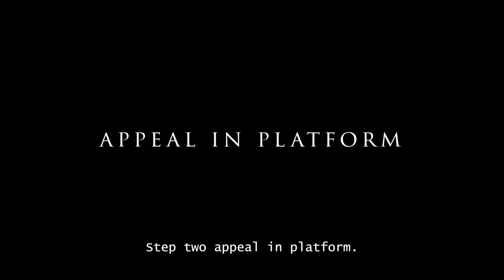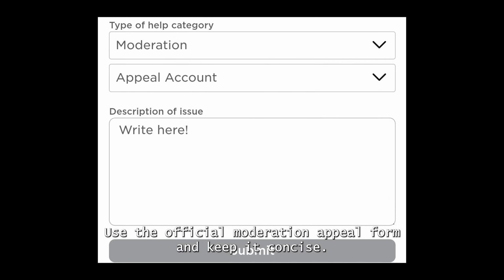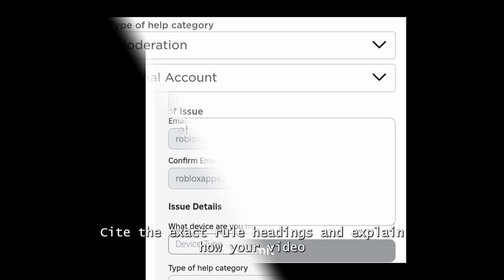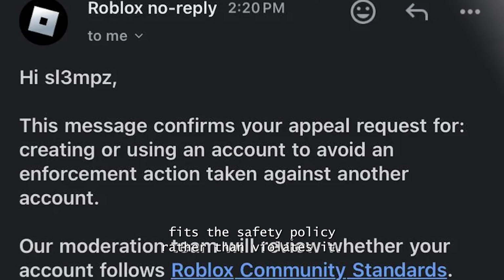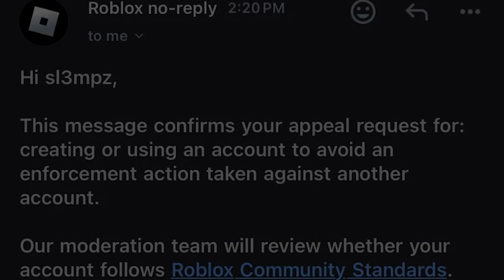Step 2. Appeal in platform. Use the official moderation appeal form and keep it concise. Cite the exact rule headings and explain how your video fits the safety policy rather than violates it.